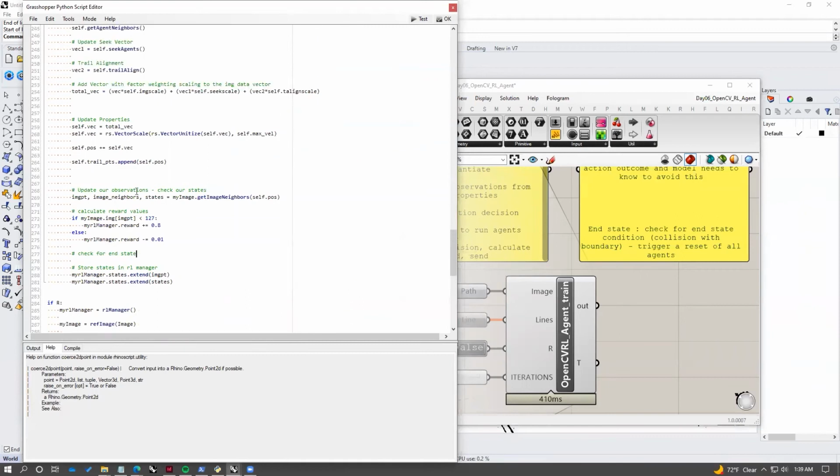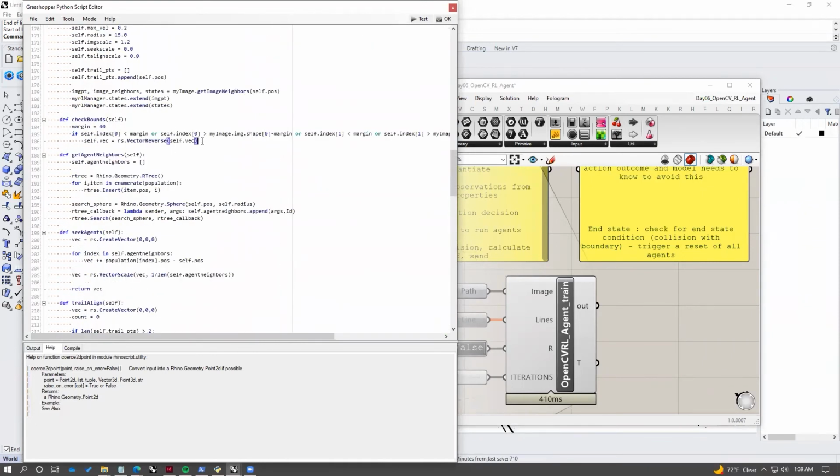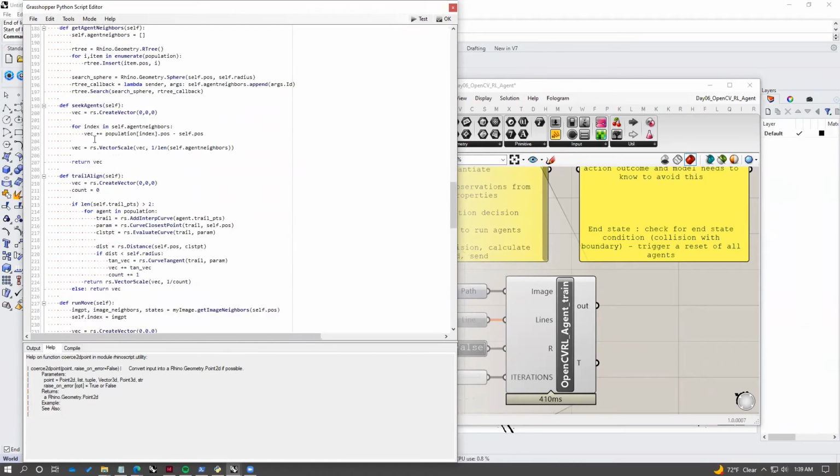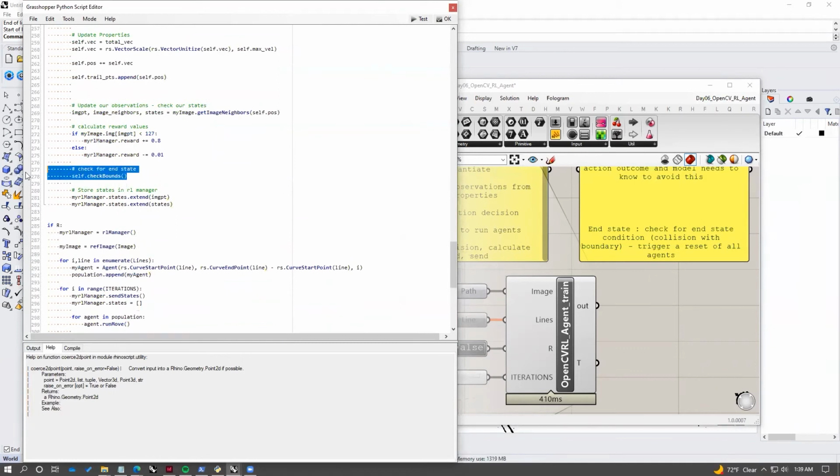And we actually already have a function inside of our agent that we made in the last tutorial, which is called check bounds. So we're going to just repurpose this function and use our check bounds as our end state call. So inside of our run move, we can just say self.check bounds, and we're just going to call that.